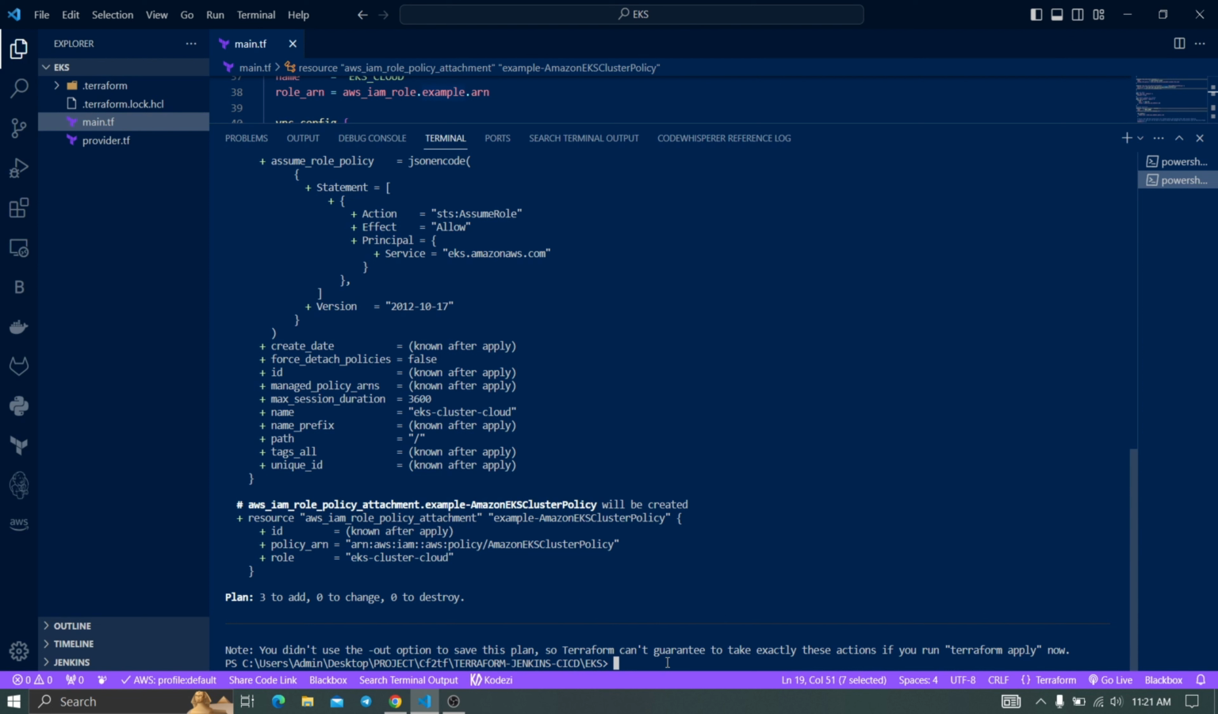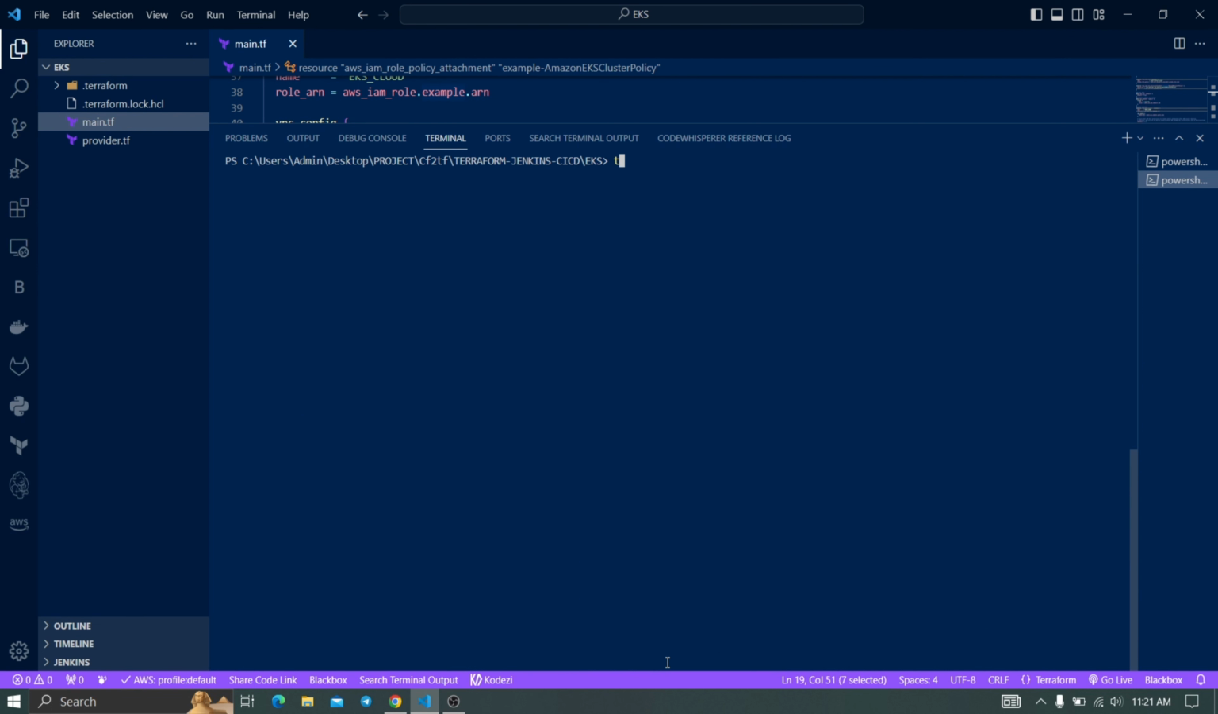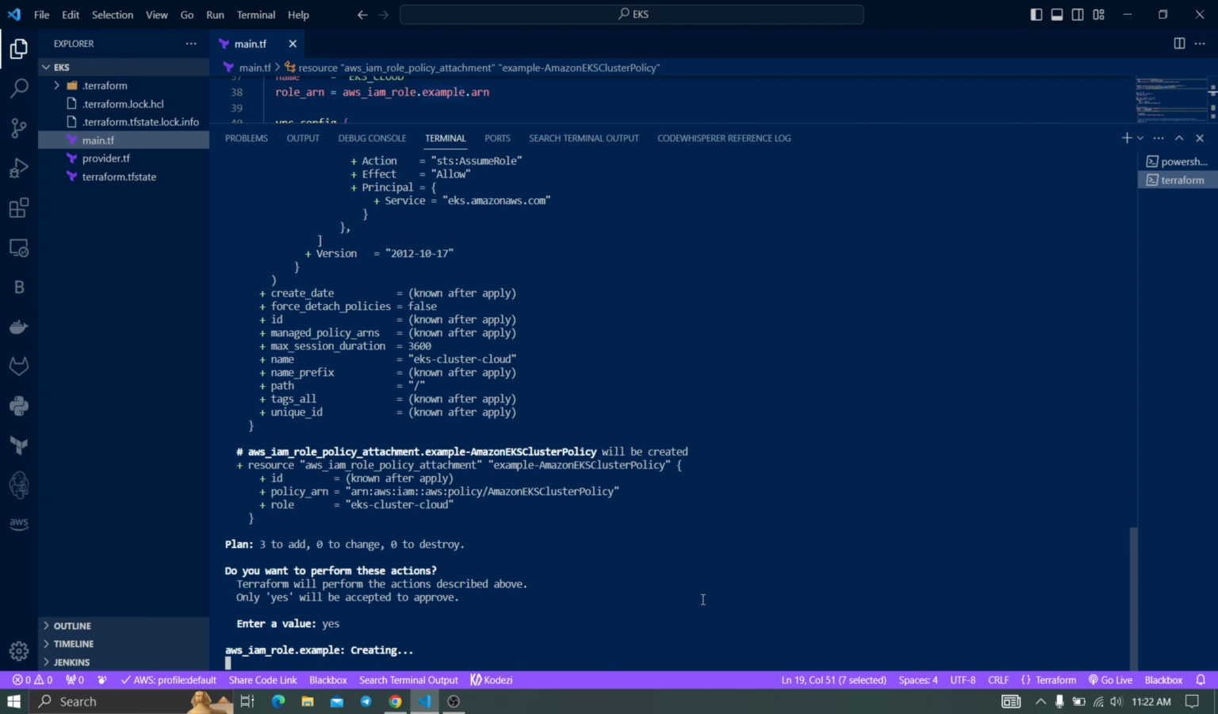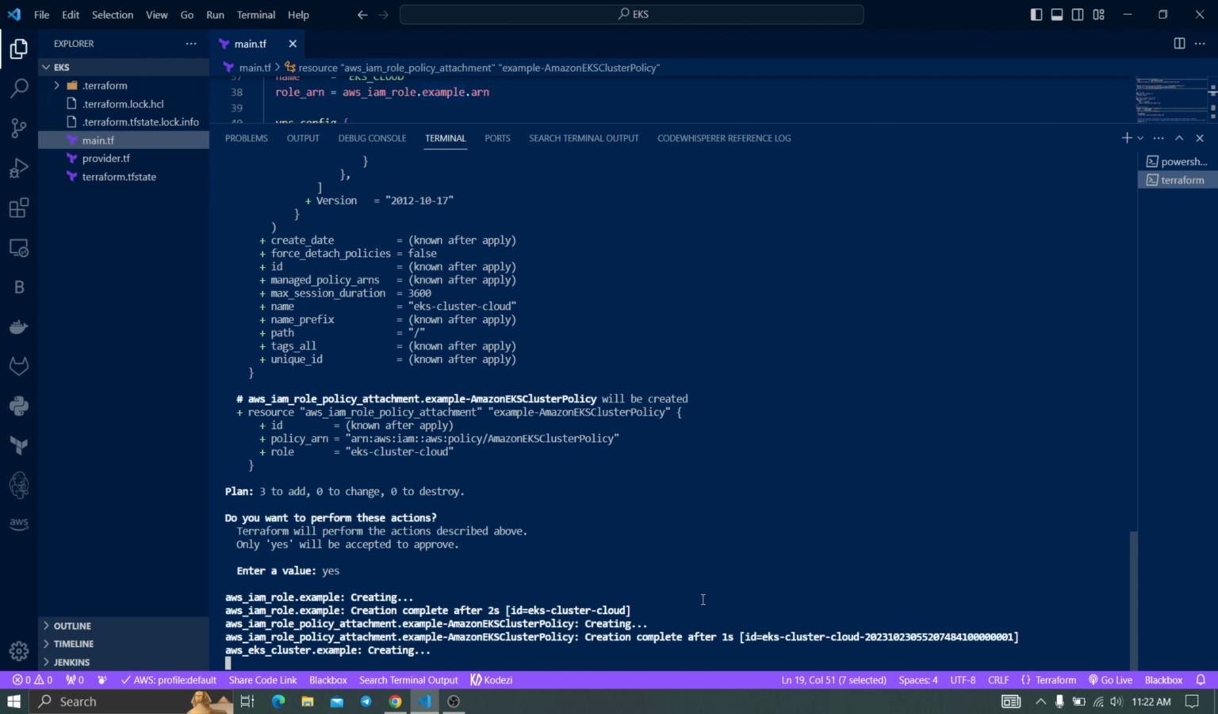So let's clear the screen, and you have to provide the Terraform apply and enter, and you have to provide the action as here and enter, and it will take minimum 10 to 15 minutes to create an EKS cluster, okay. So maximum it will take 10 minutes. You can see it's first creating the IAM role, okay.